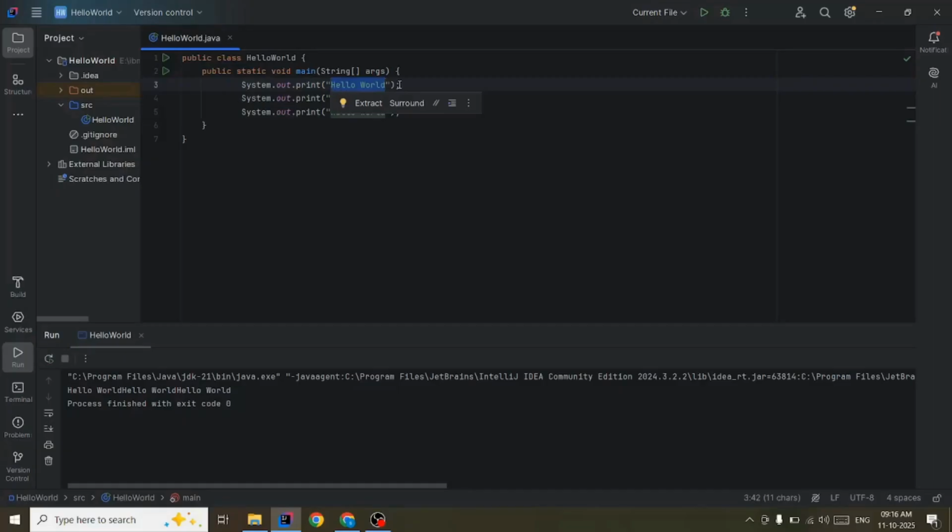Once the hello world is printed on the screen, it will not go to the next line. It simply continues on the same line. That's why the next System dot out dot print added the hello world on the same line. Similarly, the third one, since we added print again, the next statement displays hello world on the same line itself.